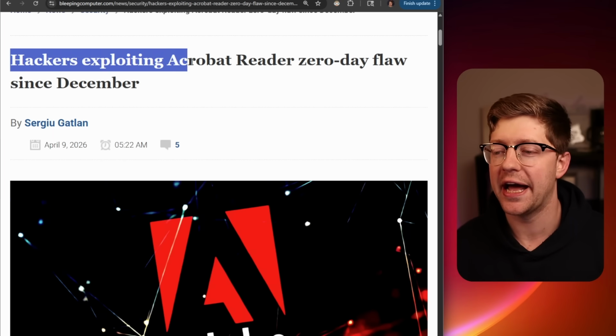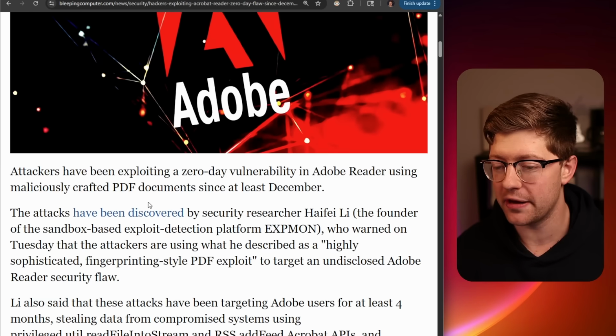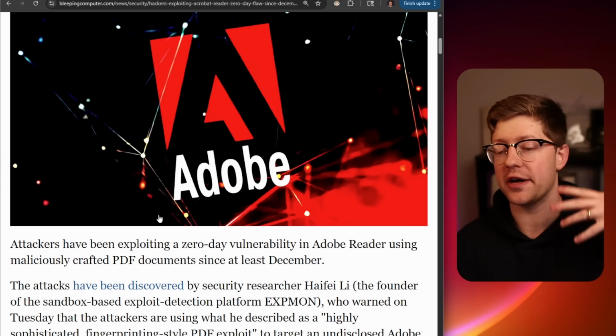Hackers exploiting Acrobat Reader 0-day flaw. Since September, an article about a vulnerability that has been seen in the wild in the way that Adobe Reader parses PDFs, and in particular, the JavaScript engine in Adobe PDFs. I'm gonna be completely honest, I didn't even know that you could run JavaScript in a PDF. I think that's a feature that no one really wants, that no one asked for.